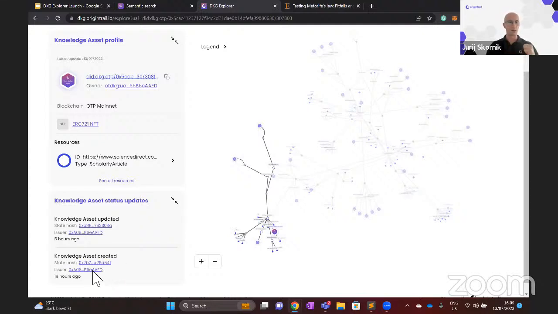So you will see who created it, when it was created, anytime the asset was updated or ownership was transferred. This is what it will show here, and it will also show a state hash for that particular state of knowledge assets, so that you can always verify whether what you're looking at on the screen is what is actually fingerprinted on the blockchain.